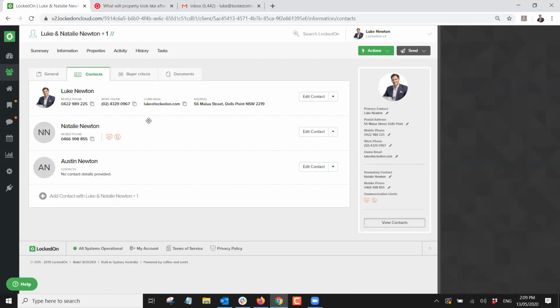If you put the address on Natalie and Austin, it will send 3 separate letters to all of them. So only if they live somewhere else and you want them to get their own letter, would you put a different postal address. The other thing that's quite important with having multiple contacts on the client card is this.